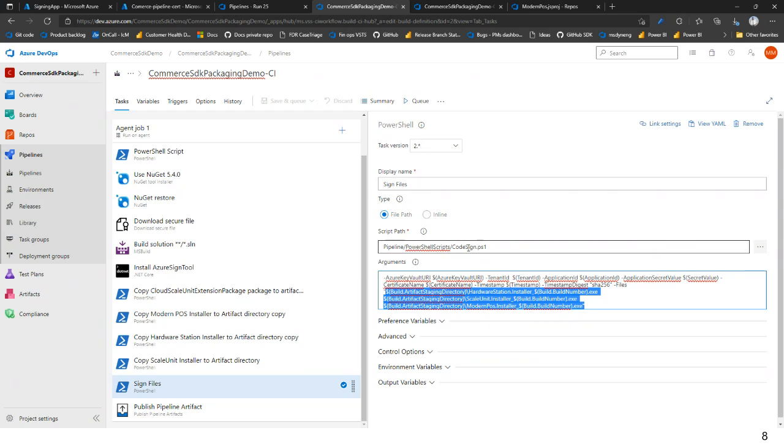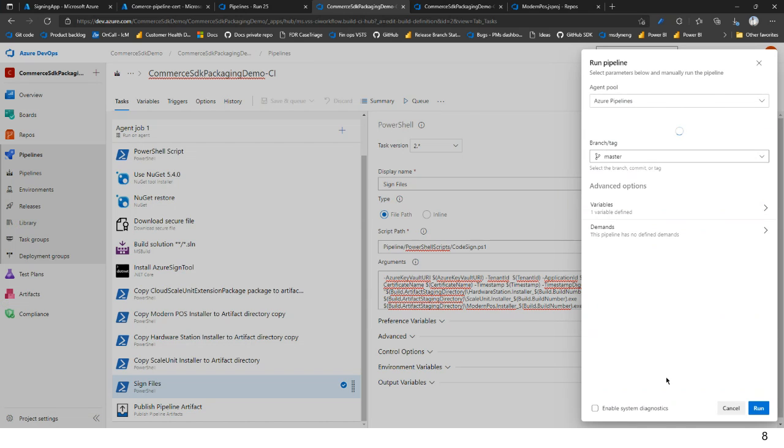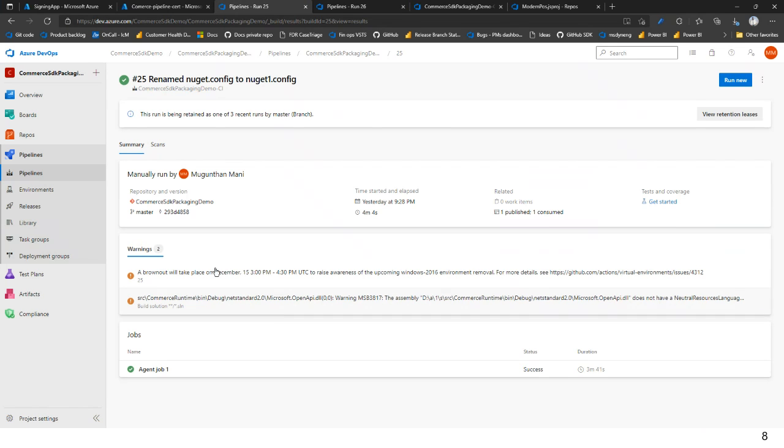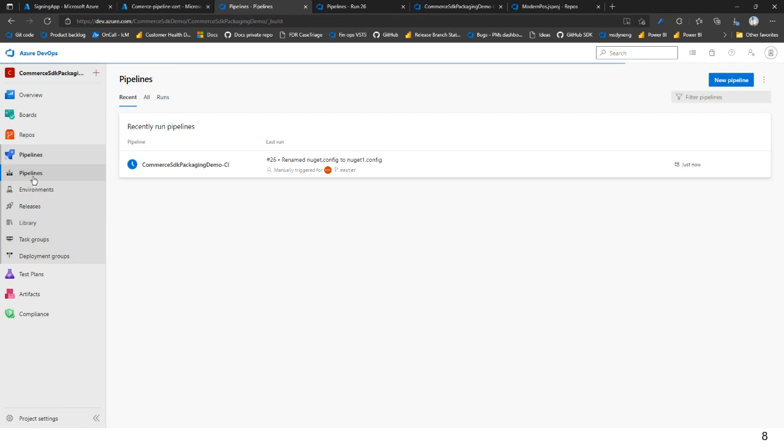Now I will also start queuing and running this pipeline so that you can see the output demo. But I will still continue explaining the pipeline stuff. Let me go back to the pipeline.